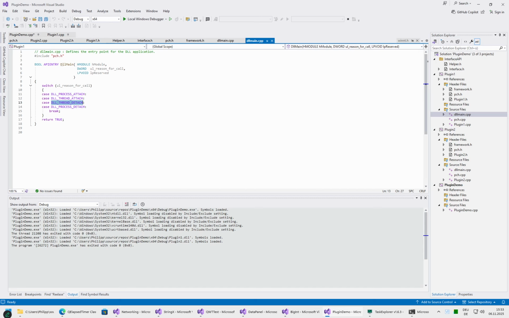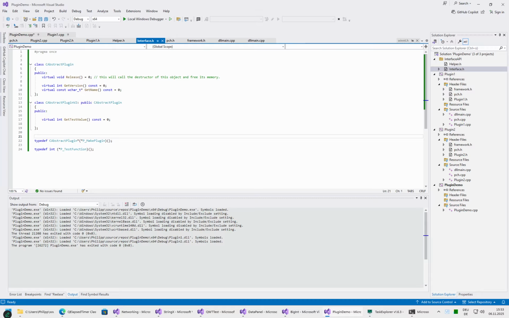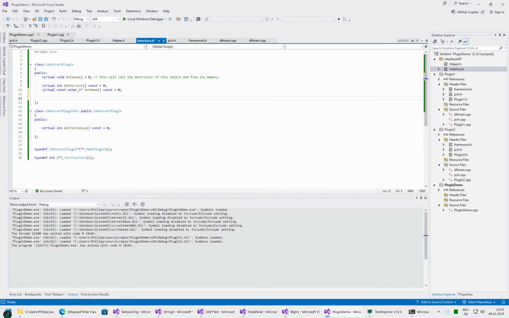Okay, so we go to our interface. First we will add some additional functions. Virtual void set label. The idea is that we can assign a label to every plugin so that the plugin knows its own identity.